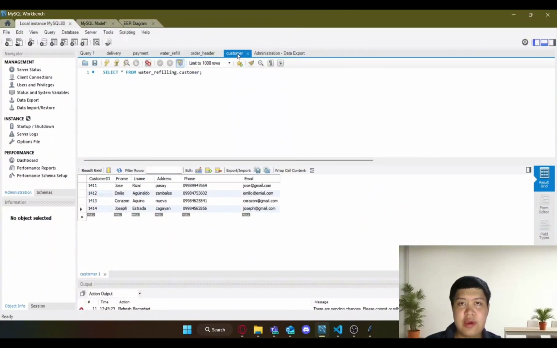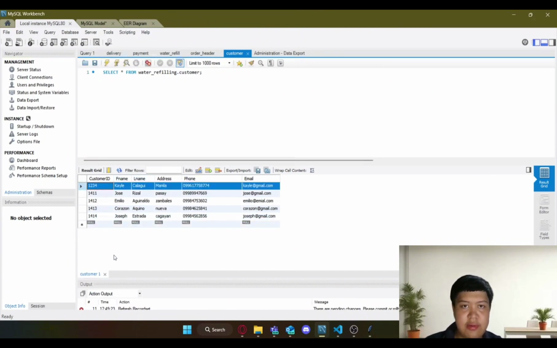Now, through the use of MySQL Workbench, we will see if it really was successfully inserted into our database. Here we are in the customer table, and we're going to hit refresh so we can see our inputted entry. As you can see here, the customer ID, my name, the last name, address, all correct, all inputted successfully.